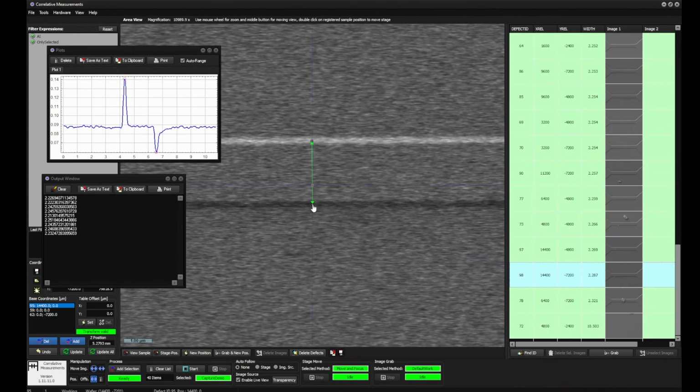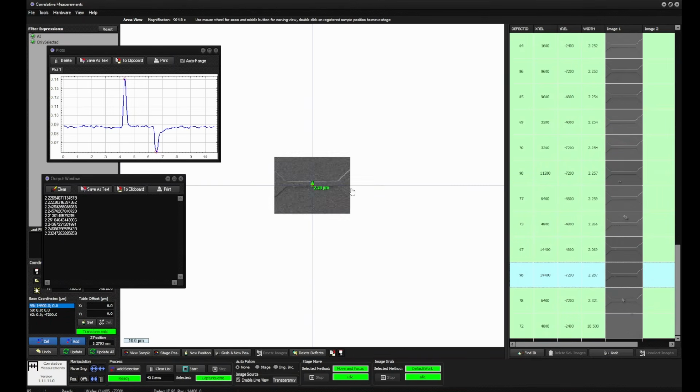And when we measure this like that, 2.26. Yeah, okay, so in that range. Yeah, you see the measurements correspond with what this has evaluated automatically.